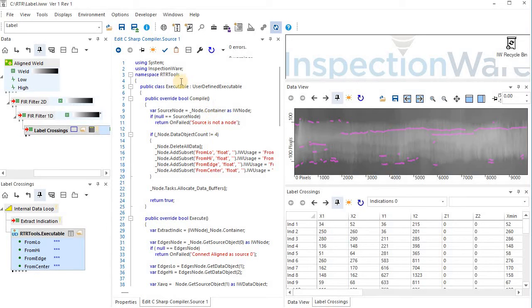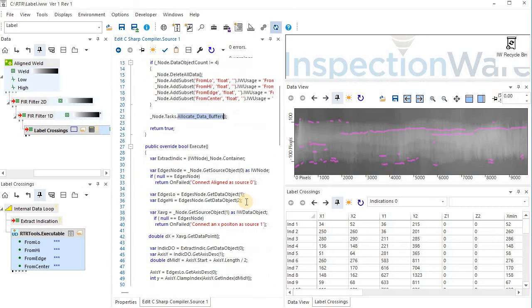And basically this executable is done in 2 steps. The compile and the execute. The compile will allocate these 4 subsets. You can see the names here match. It gives them the usage, so they'll be captured by the label indications, and then it allocates the buffer. So the next thing we're going to do, this underscore node is this node here. So any of the tasks or properties that are running on node are acting on this.